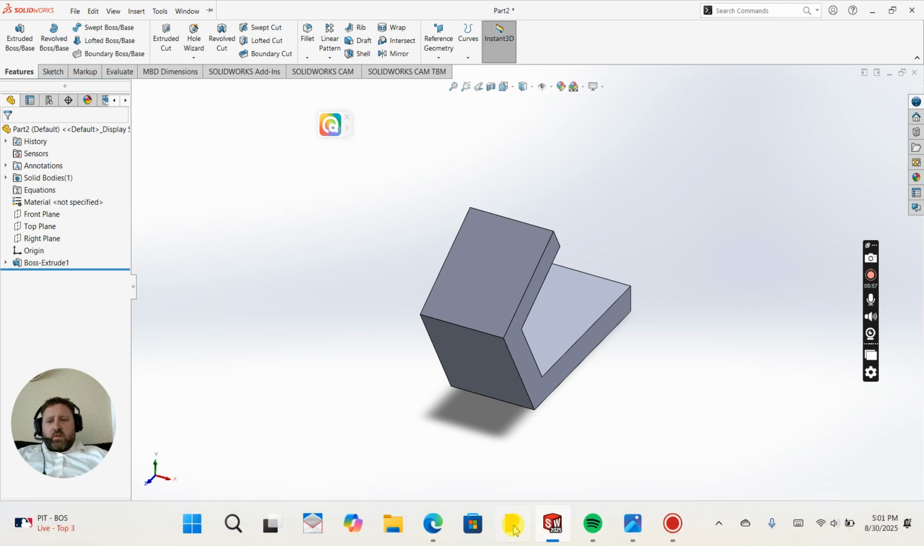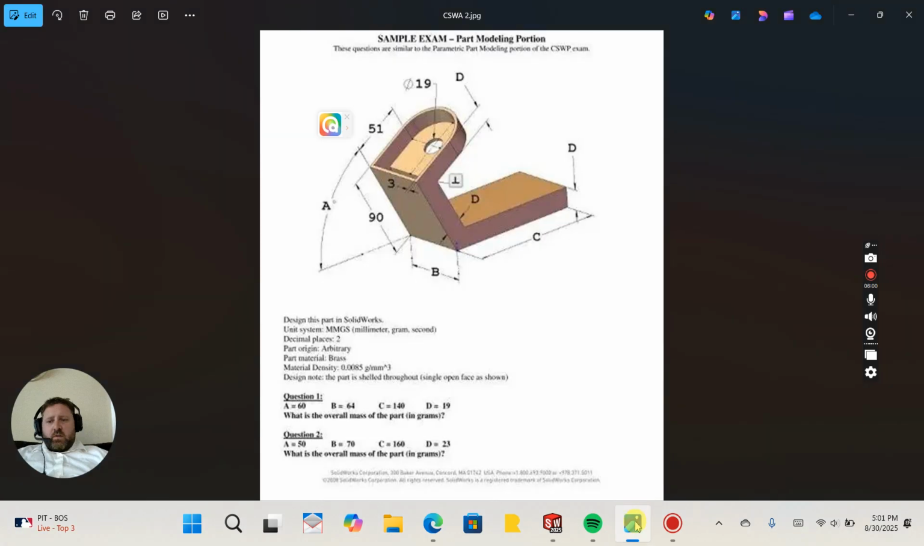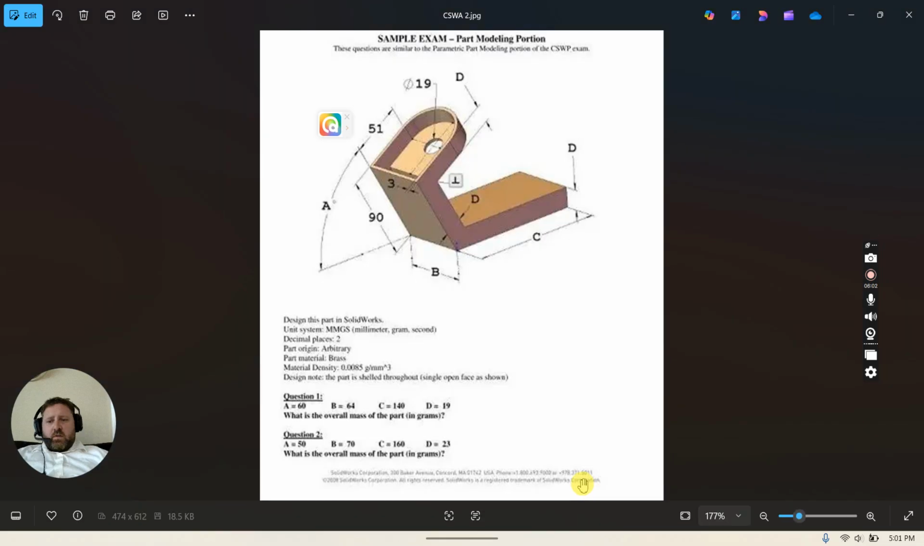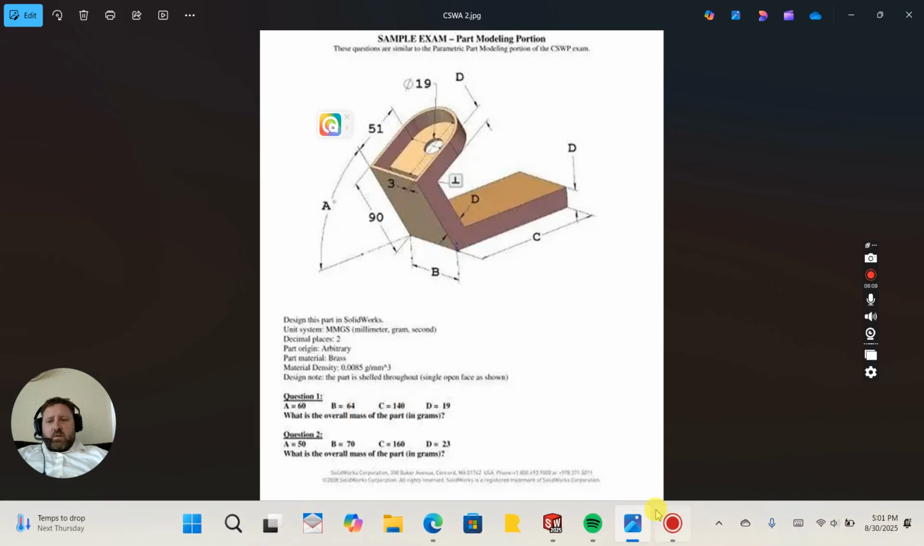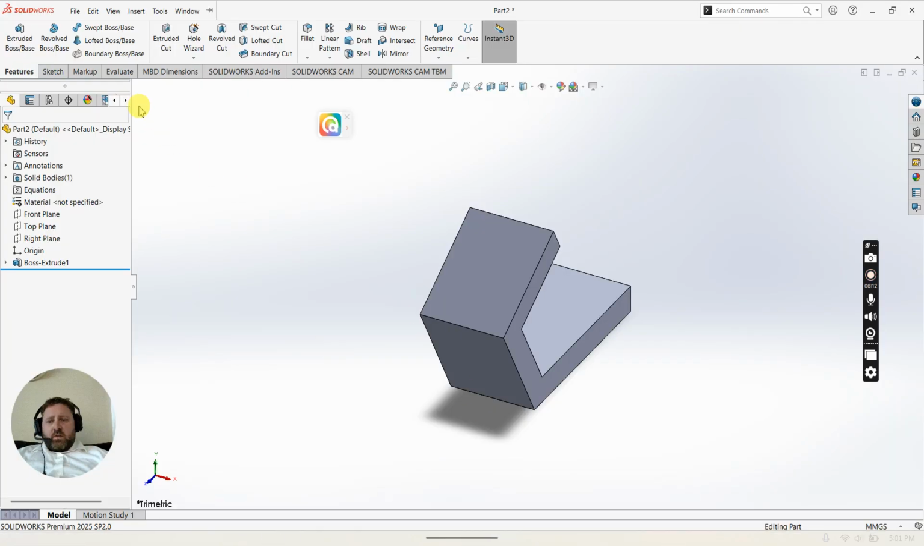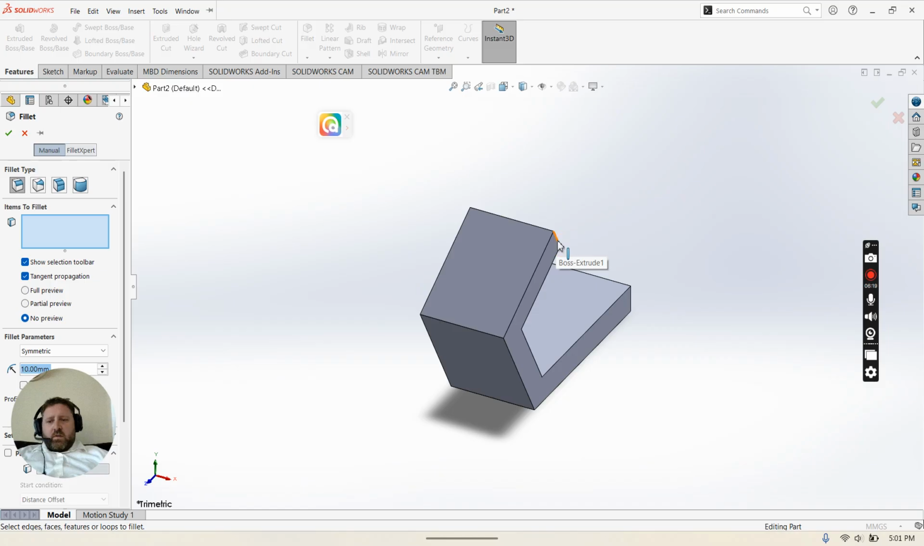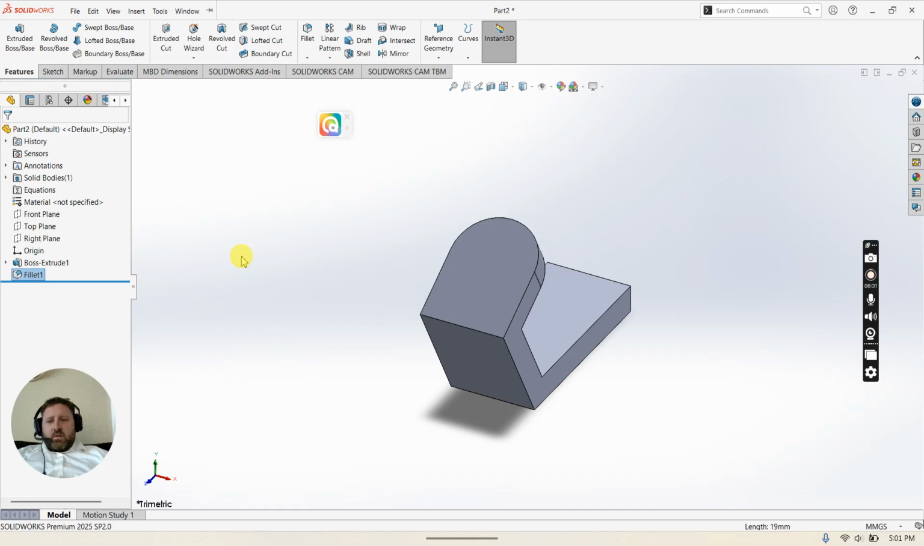Now we're going to get to our shell here shortly. Let's see what other features we have. We've got everything. We're going to put in the fillet now, and that will also be 32 again on both sides. Thirty-two, added that there, and that should give us a full round. There we go.